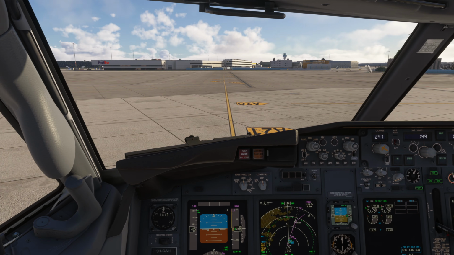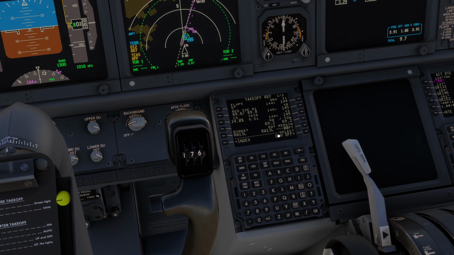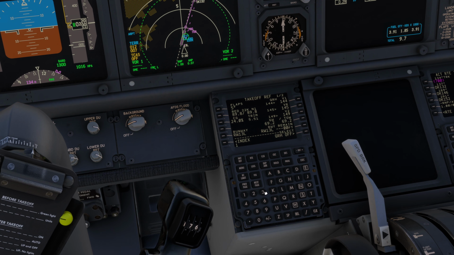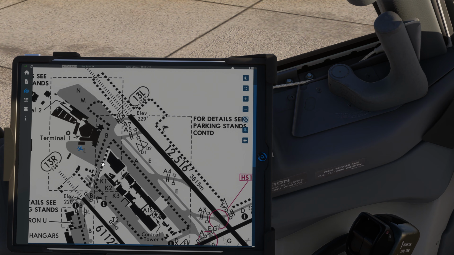So, assuming that our clearance has been received, we are going to write it down in the FMS. Right now we are cleared to taxi to runway 13 left via Lima, Bravo and Alpha 5, which is pretty much the clearance we expected in the pre-flight. So that's going to be Lima, Bravo and Alpha 5.